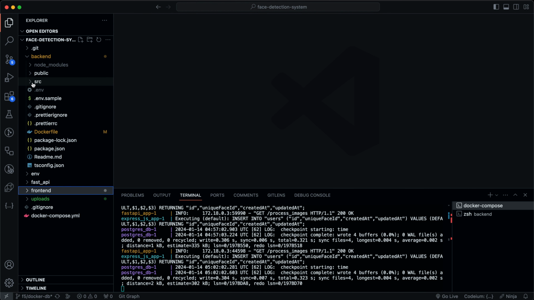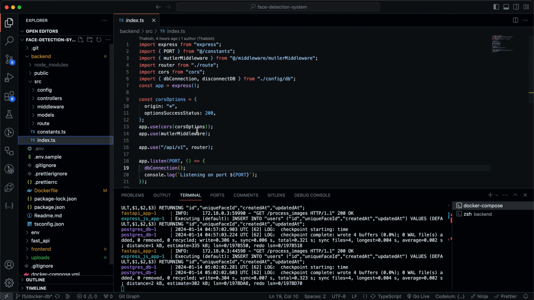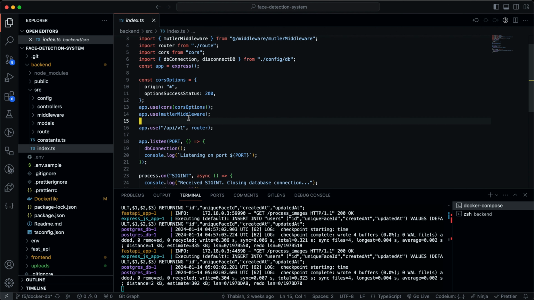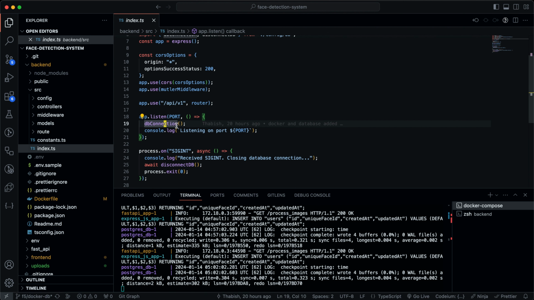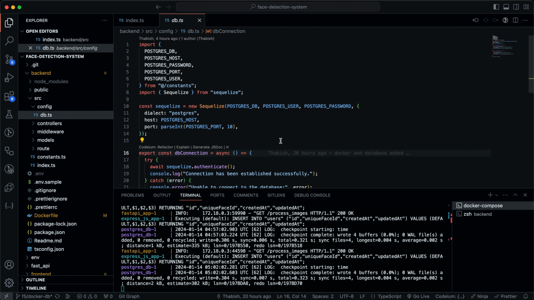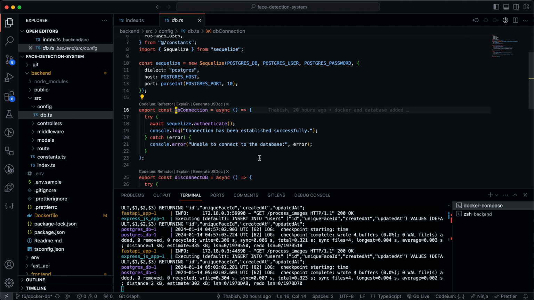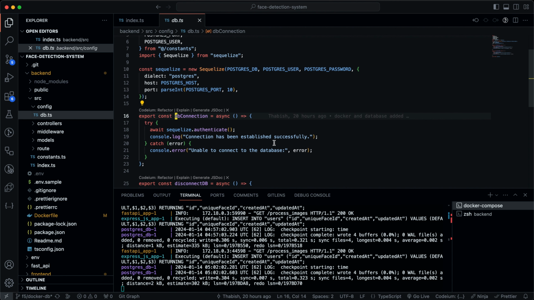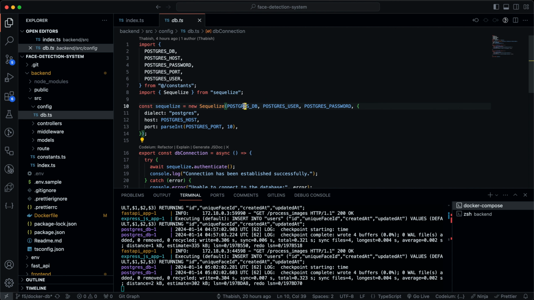Now let us go to our backend. I believe we've made a little more changes here. We've added a few more lines of code which gracefully shut down and disconnect the DB. But the main change is probably this DB connection. I've installed Sequelize, which is the ORM I chose to make queries to our database. Again, all of this you can find in their documentation. It's pretty straightforward. The only thing is probably this Postgres DB.